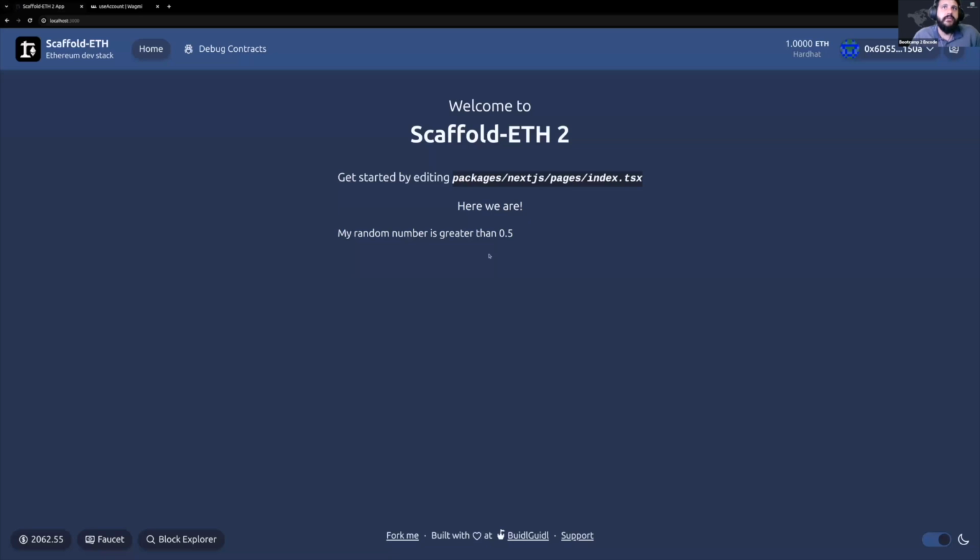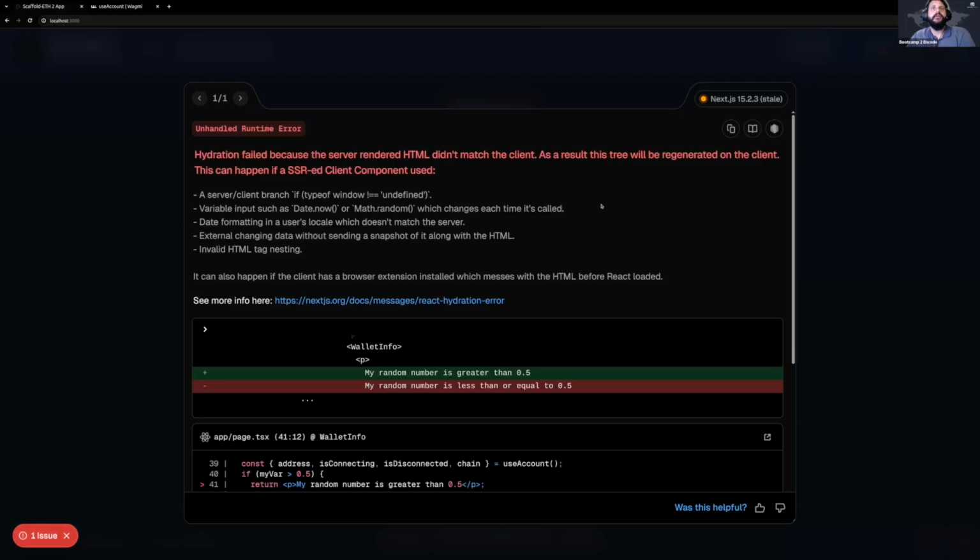And then I have my random number is greater than 0.5. Let me navigate to that page again. It's less than or equal, it is higher than, it's greater than, okay. So every time that I would render the page, I would have a different result here, right? So this might give us problems, this issue here, because we have a hydration error: the server rendered an HTML that didn't match the client.